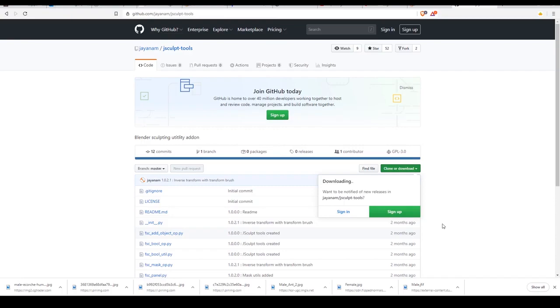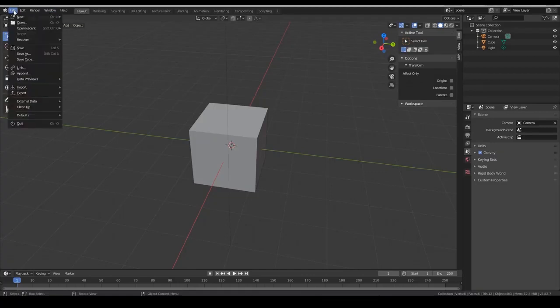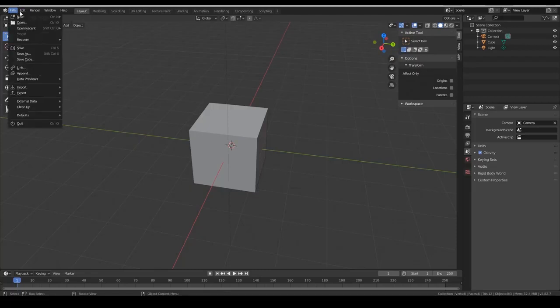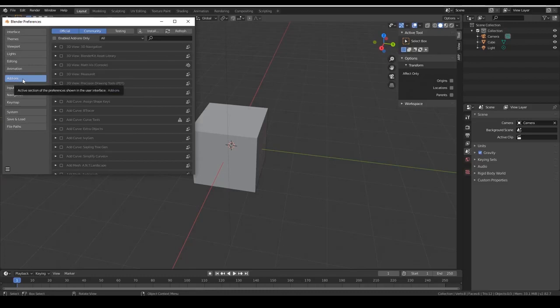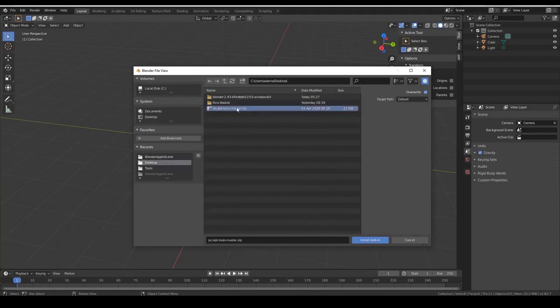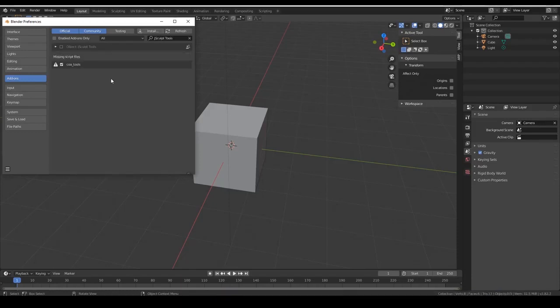And the way you load that into Blender is as follows. So here I am back in Blender. And if you go up to the top to File, and you go down to, let's see, Edit rather, sorry, Preferences. And you go to Add-ons here. Up at the top, you can go to Install, and then navigate to where you have your JSculpt tools installed, and then hit Install Add-on. And give it a second, and you'll see that it pops up into your menu here.